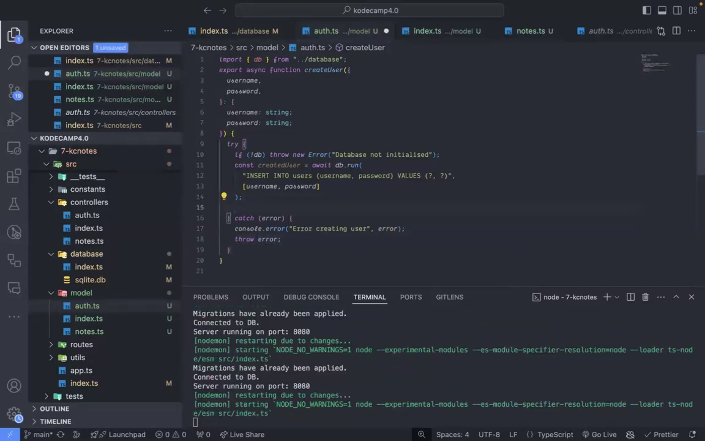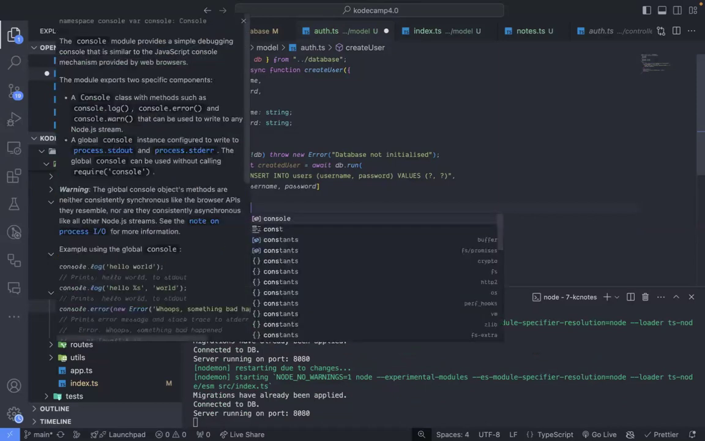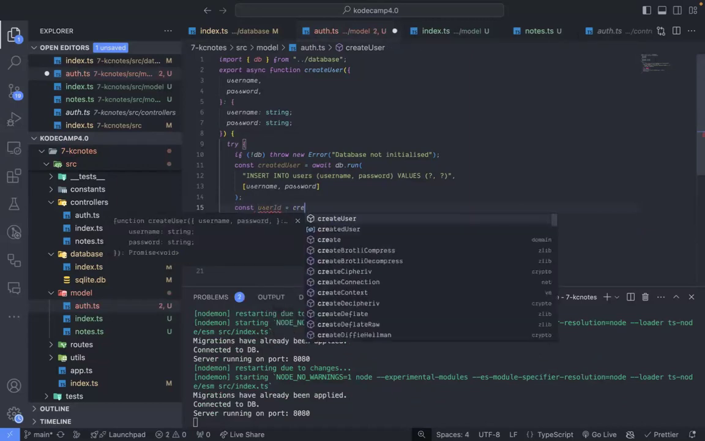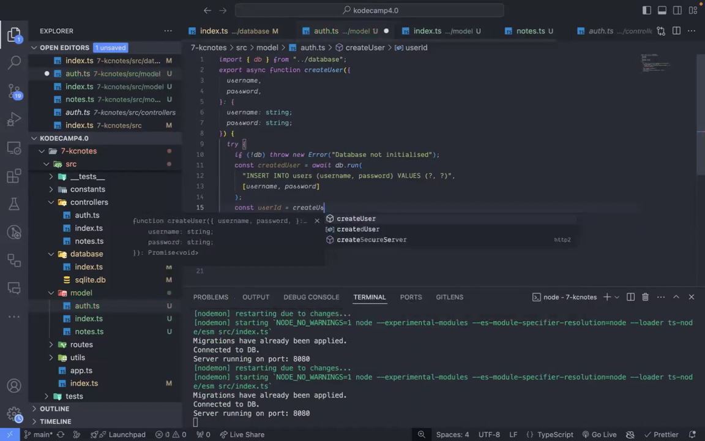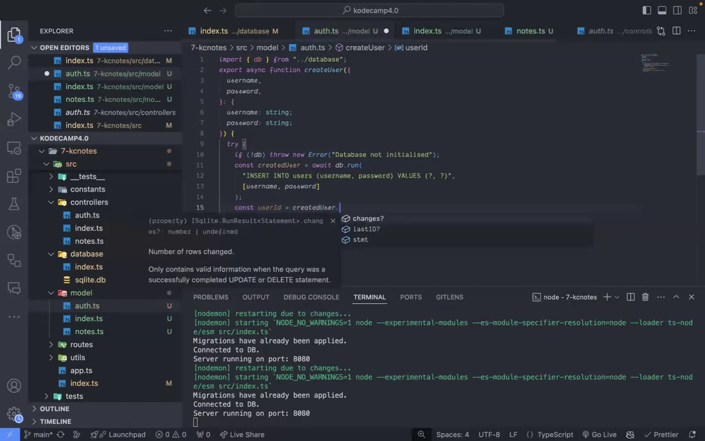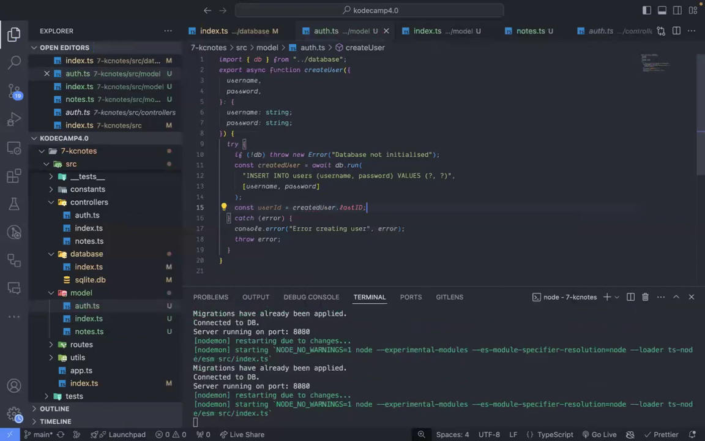So now, after creating the user, we grab the user ID because we want to return the user as well. So after creating the user, we grab the user ID, so say const userId is equal to createdUser.lastID. Now we want to grab the user ID.